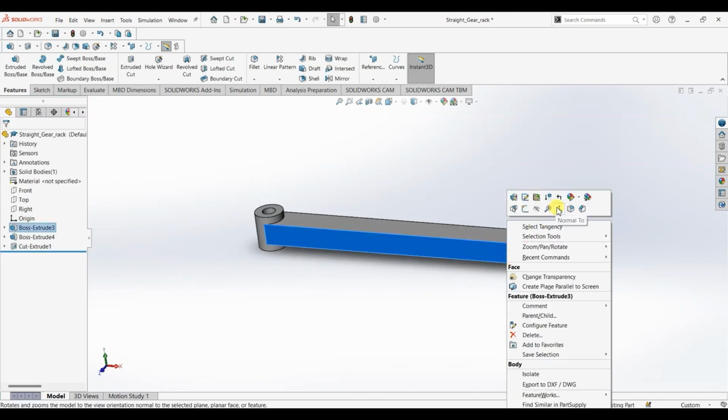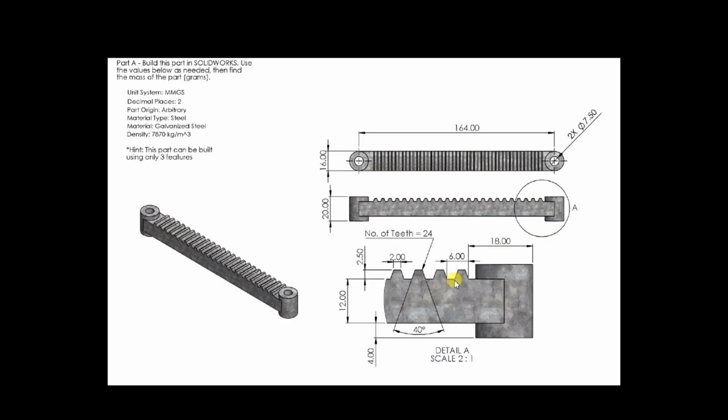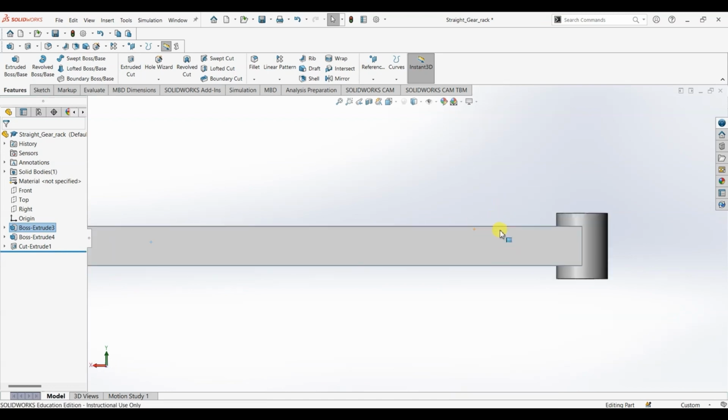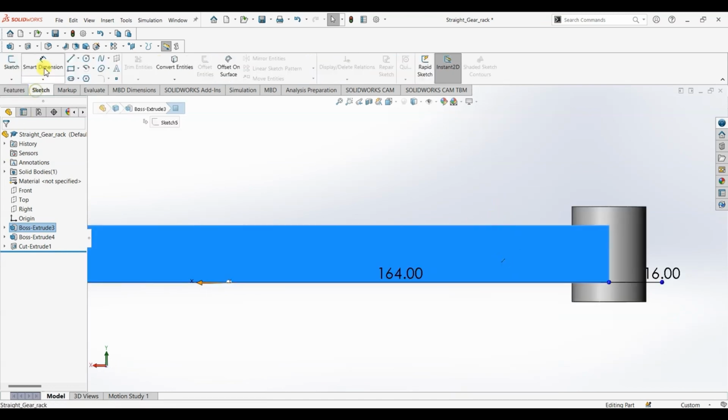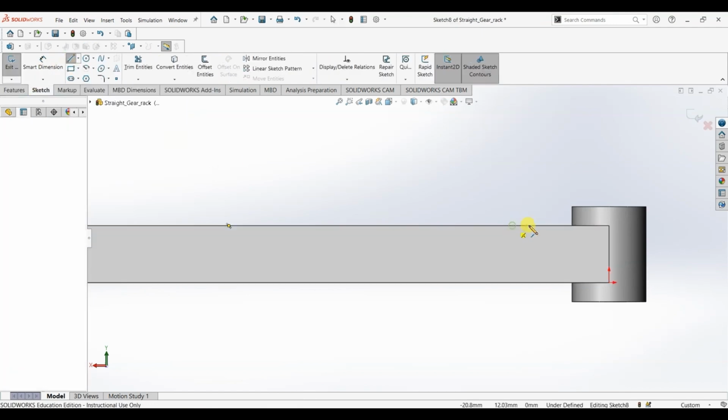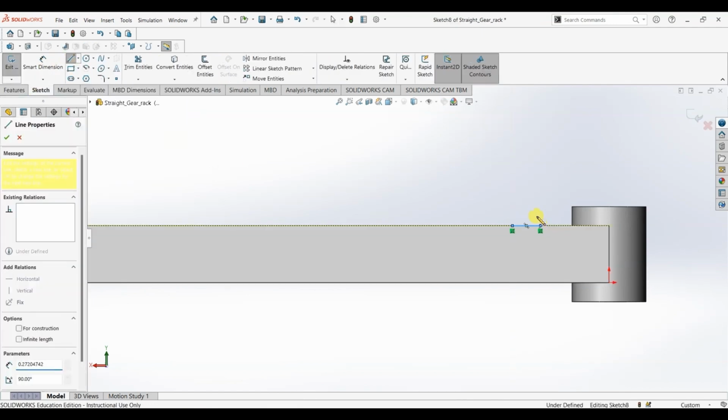Now it's time to add the teeth. First I'm going to draw this shape and then I'm going to use extrude boss or base feature to get this, and later I'm going to use linear pattern to get this number of teeth. I'm going to use front view for this or front face. Select normal to, and I'm going to go to sketch, line. Here first I'm going to draw a horizontal line and then I'm going to make this shape.